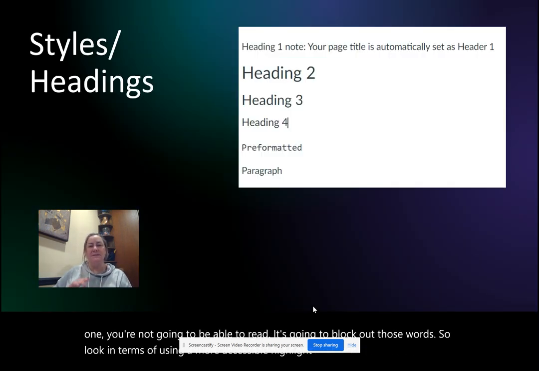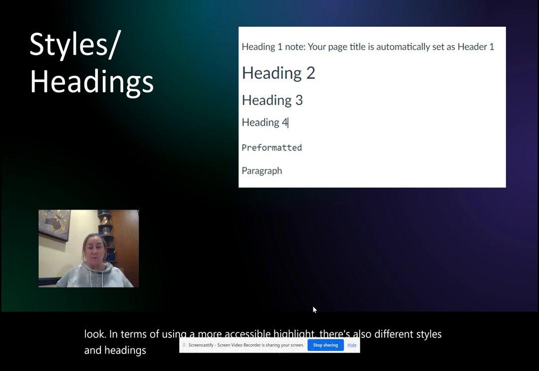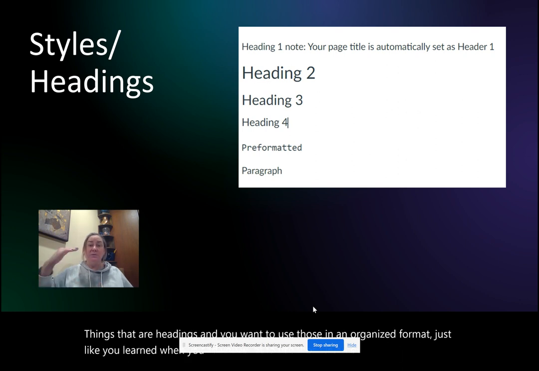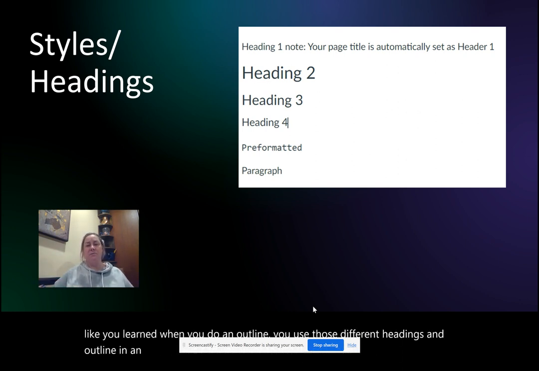There's also different styles and headings. Now, I'm going to go through this more when we actually get into Canvas and see how this works. But you want to make things that are headings, and you want to use those in an organized format. Just like you learned when you do an outline, you use those different headings in an outline. That's important when you get into a screen reader as well. The screen reader will read those in order and will get confused if they're not in order.